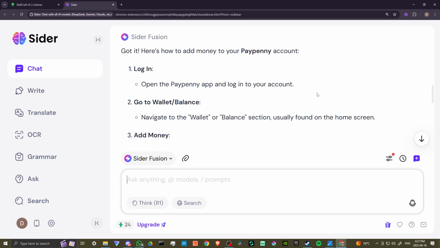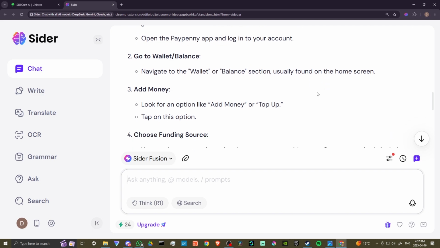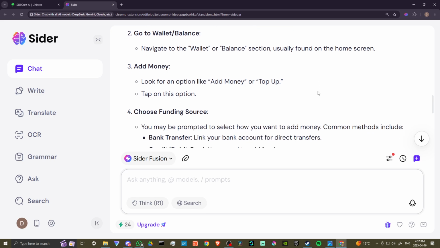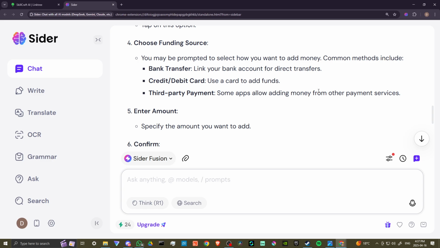According to Cider, first thing you're going to want to do is open up your PayPenny app and log into your account. Navigate to the wallet or balance section, usually found on the home screen. Look for an option like add money or top up. Tap on this option. You may be prompted to select how you want to add money. Common methods include bank transfer, credit or debit card, or a third-party payment.